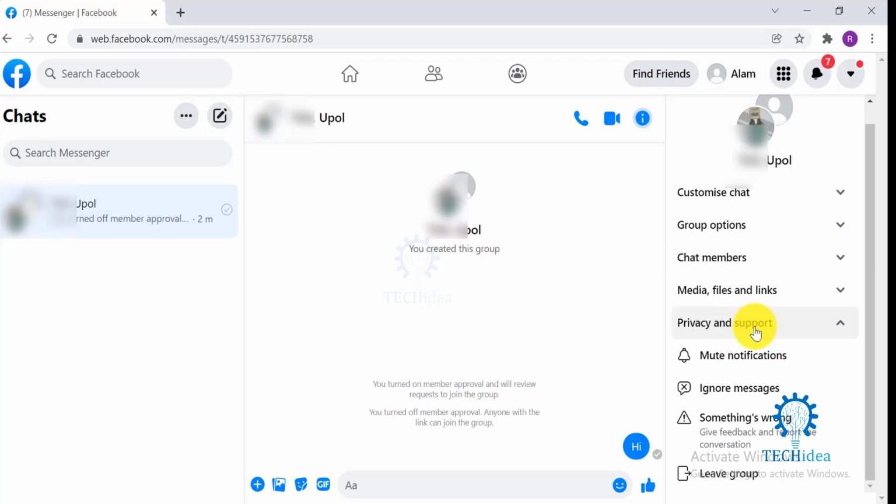And then you have some privacy and support. You can mute the notification if you don't want to be notified whenever there is a new message in the group. You can also put the whole group to ignore messages. You can report if there is something wrong. Then finally, we have an option to leave the group if we wish to.